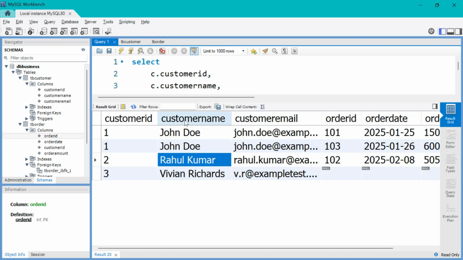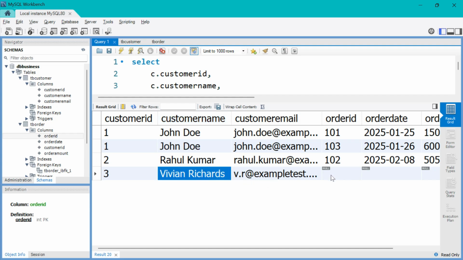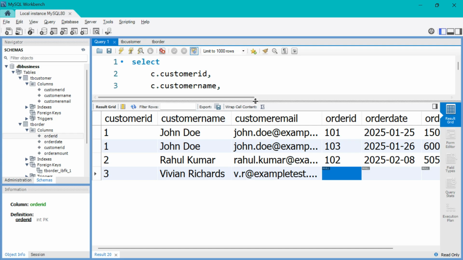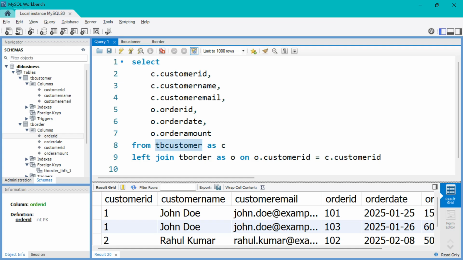Okay, so here if you see, John Doe has got 2 records, Rahul has got 1 record, Vivian has got no orders, but his record has appeared. This is called left join. You are giving preference to the first table. So practice this query as many times as you want until you have got a complete understanding of how the left join works.